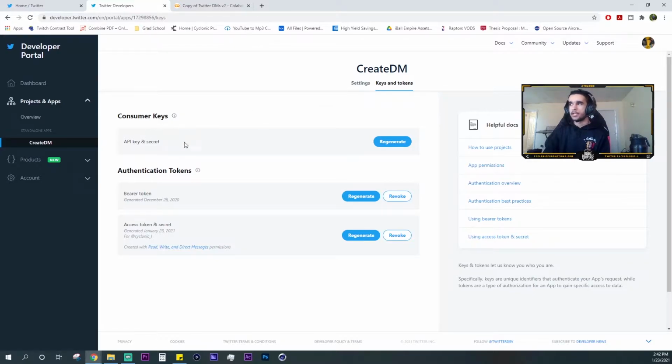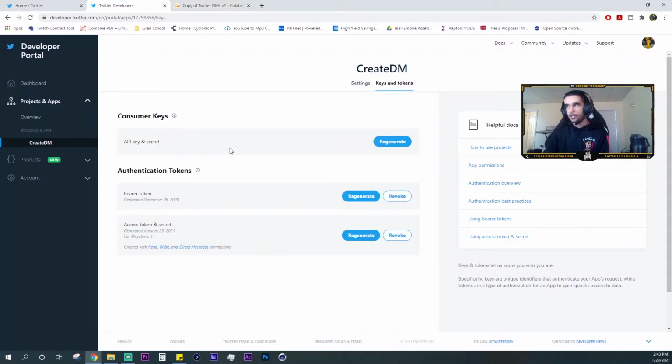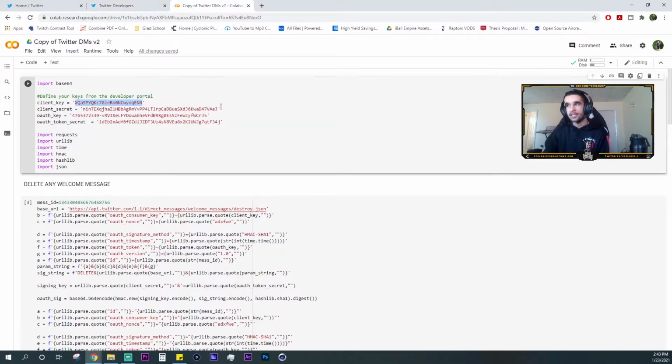What I will say is that when you regenerate this, you'll get two things: the API key and the API secret, top and bottom. The API key you'll want to go ahead and put in this client key portal in the code. This code will be shared in the description and will be set up for you to basically paste something in for each of these four things. So the top entry you get, the API key, should go into client key. The API secret that you get from this should go into the client secret.